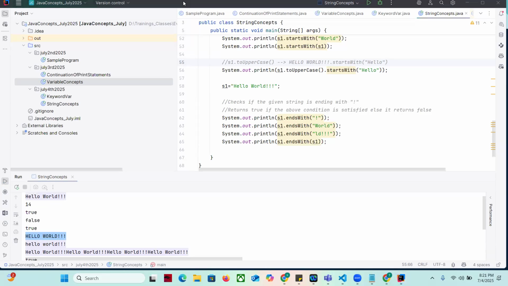First we are converting to capital letters. Then we are checking whether the converted string is starting with this word hello. If it is not starting properly, then it will return false.